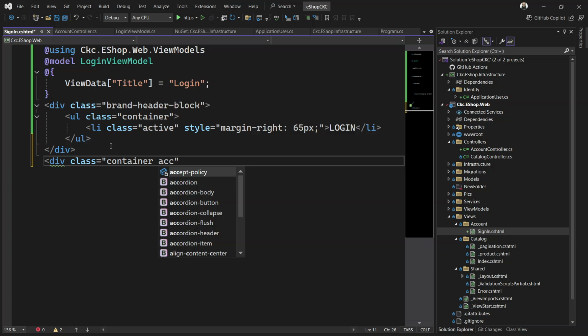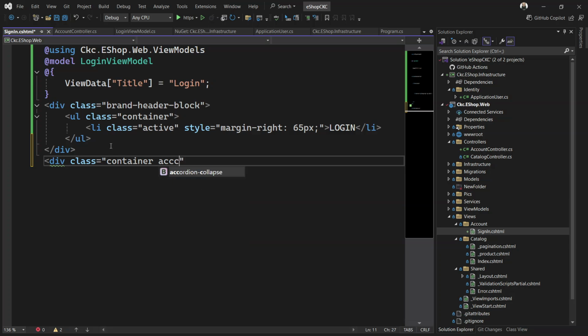What we are trying to do, beneath our banner, is add a login button or thing, which you can quickly see when we do it. So just bear with me. Let's add the class name, and let's add the container.